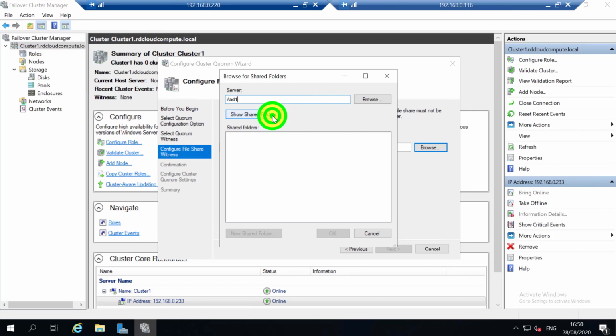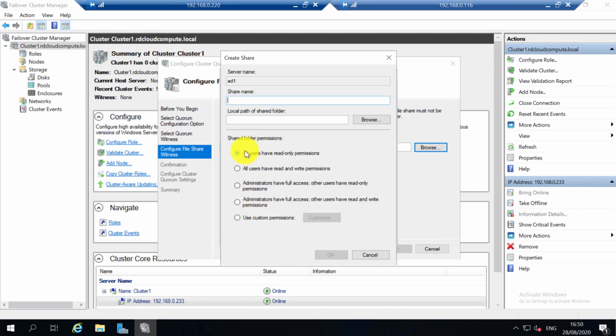If node 1 is on site A and node 2 on site B, this witness is recommended to be on this third node. I'm going to use a file share created from the Active Directory server, which is not recommended for production, but for just a lab or a demo, I can use that share.